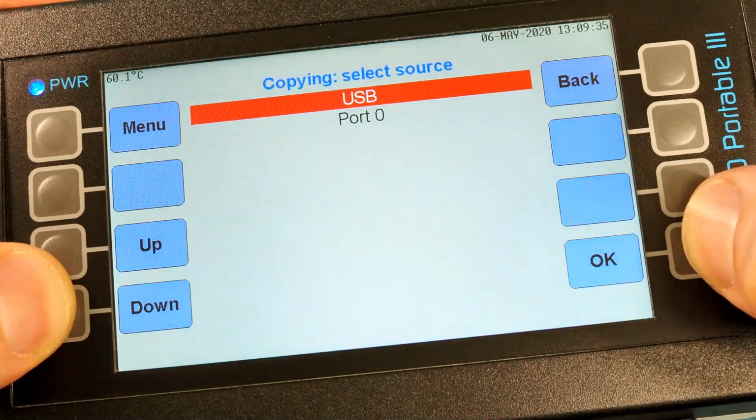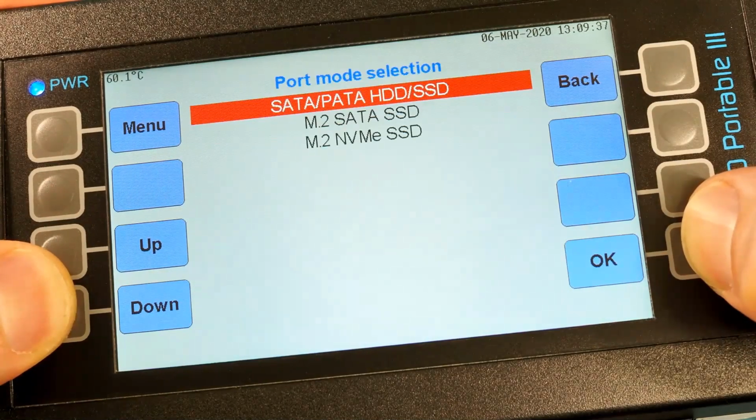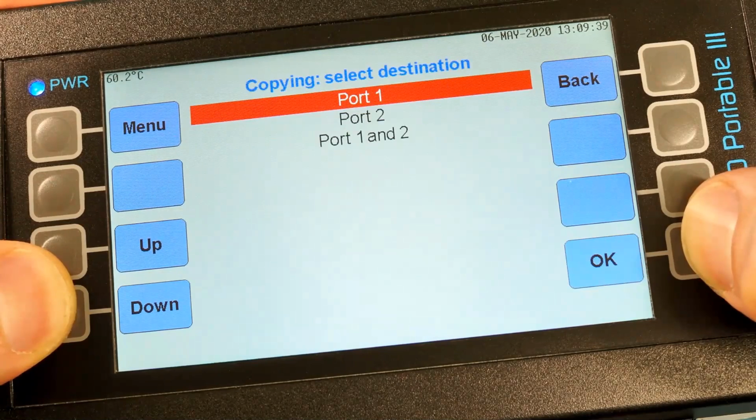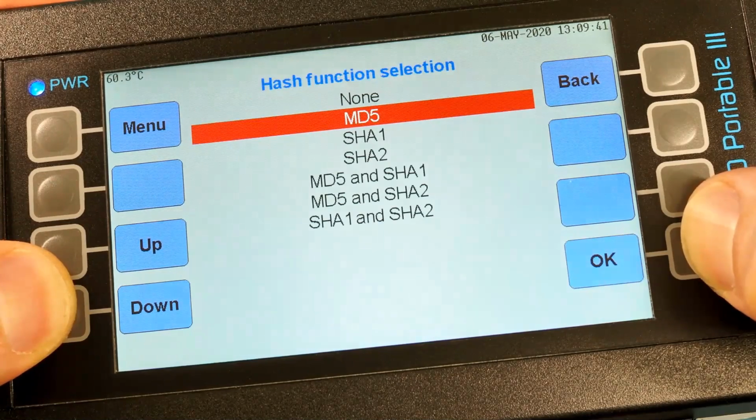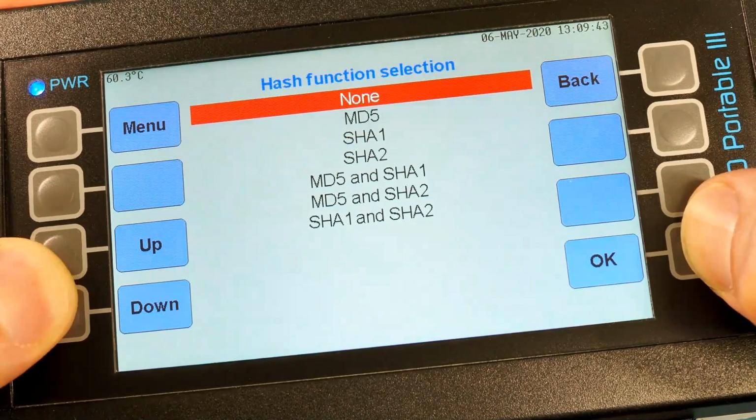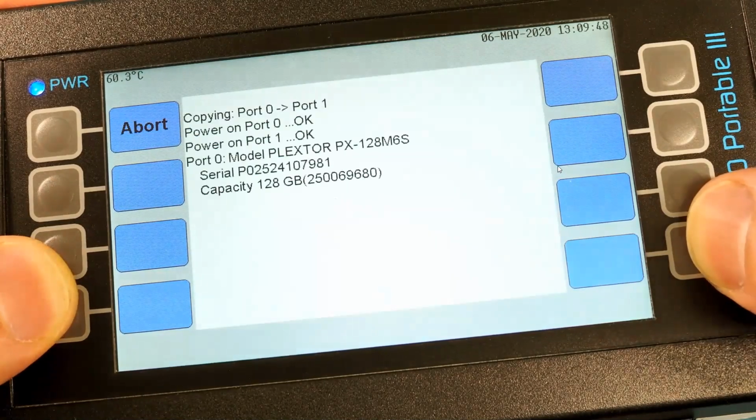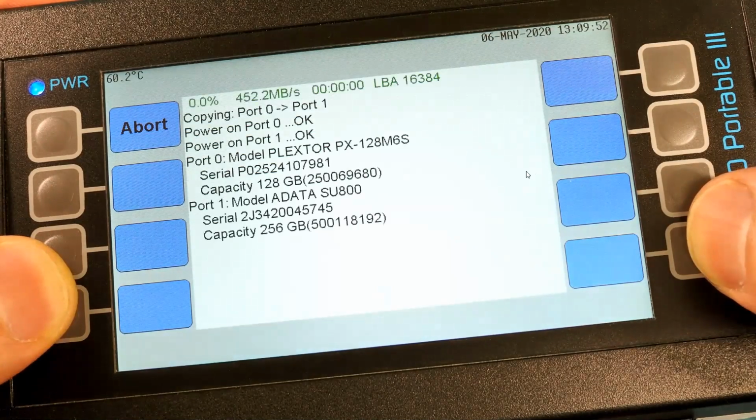So let's copy the drive and choose the copying process. Here I'm going to copy data from port 0 to port 1 without hash sum calculation. I just want to make a copy. And the portable tool will show us which drives are connected to port 0 and port 1. This information will be available for us.